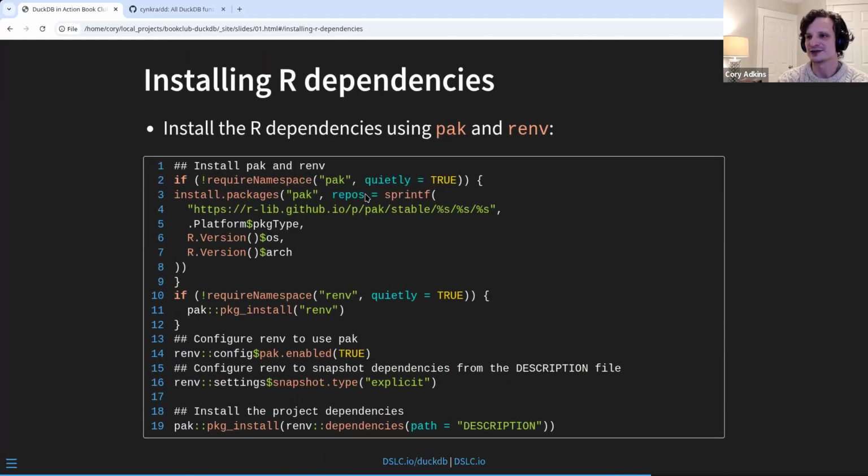Here is a little script. I haven't tested this extensively. This will install pak and renv, which are two useful R packages for this sort of dependency management stuff. And we'll install the packages in the DESCRIPTION file in your local environment if you just want to be rendering the book or whatever you want to do yourself.